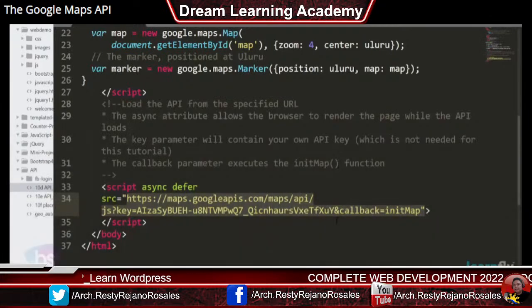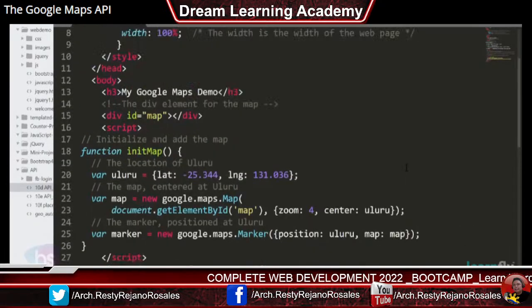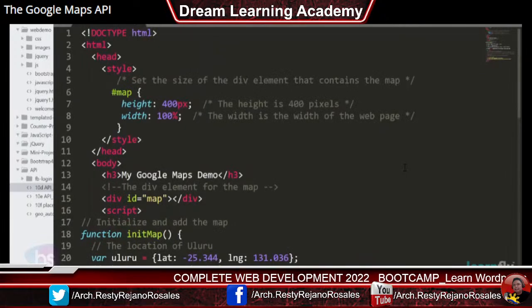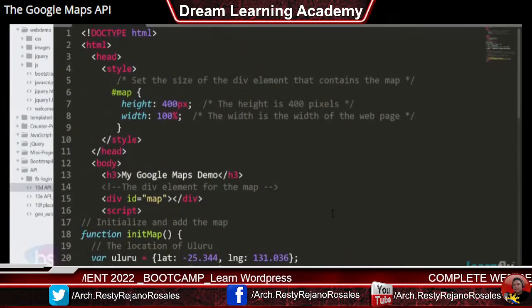/API/js?key and the key is displayed here, with the callback of initMap, like map initialization. All right, that is very simple, pretty easy to integrate with the APIs, application programming interfaces, into our local HTML forms or any other programming language. I hope you are aware of how to integrate maps to your local servers.